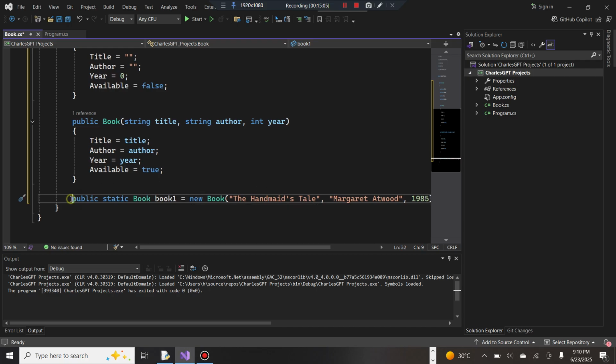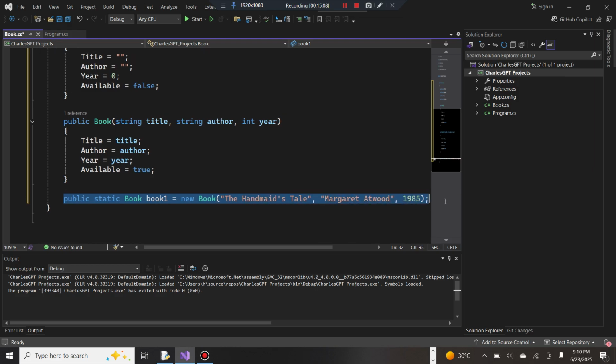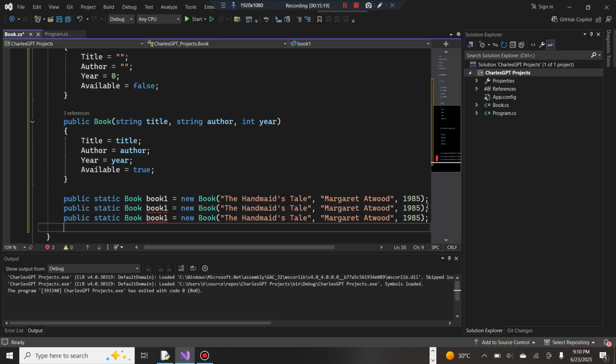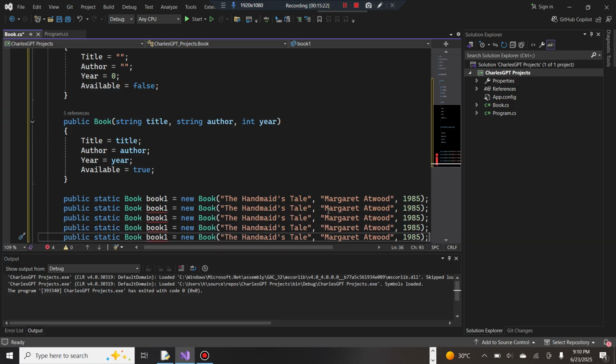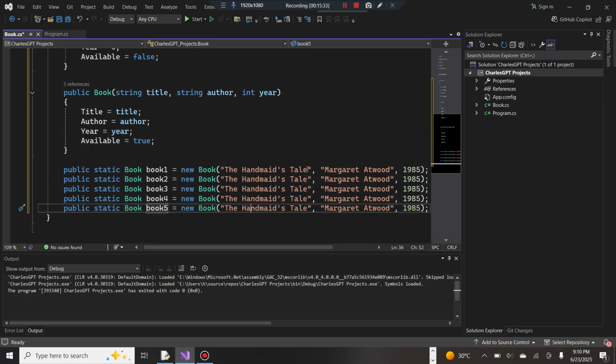Since we have 5 books in our store, I'll just copy this with Control C and paste it, and change some things. So this will be book 2, book 3, book 4, and book 5. I'll make 2 books empty so the user can add, so you see the use of this constructor, and the user can add books of his choice. So I'll make book 4 and book 5 empty.